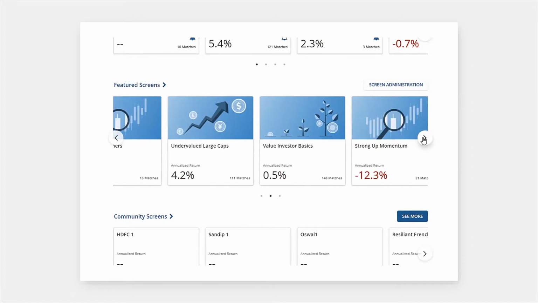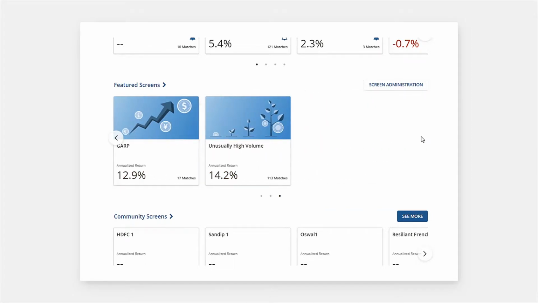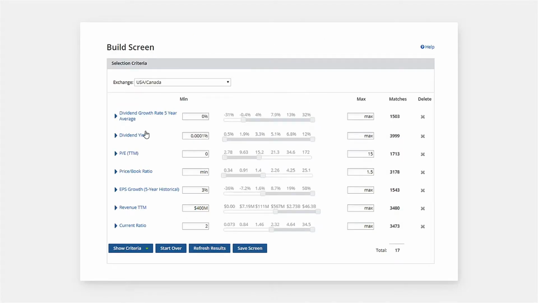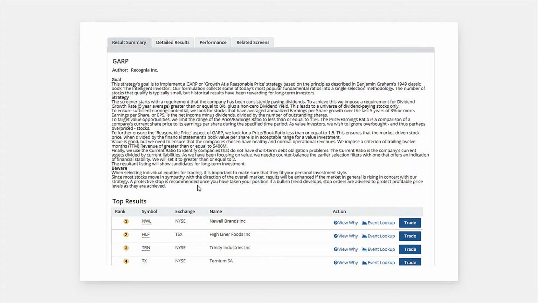Now, I'm going to select the strategy that's showing one of the best historical performance figures today. Let's take a closer look. Certainly you can use this page to examine the specific criteria that the strategy is looking for and to get familiar with the objectives of the strategy.